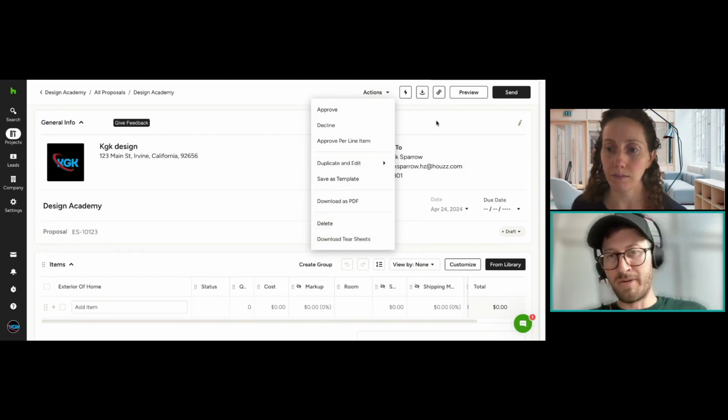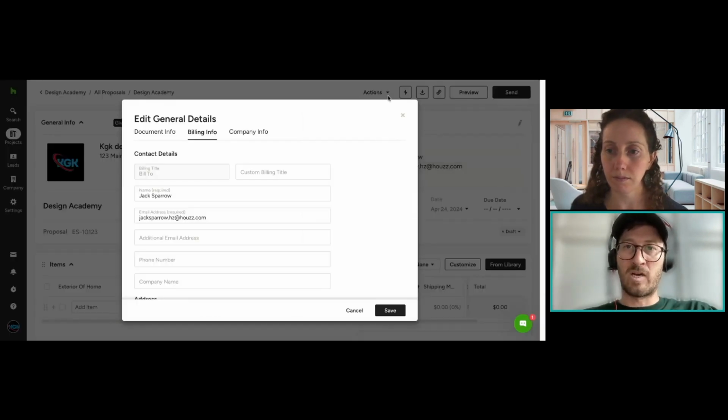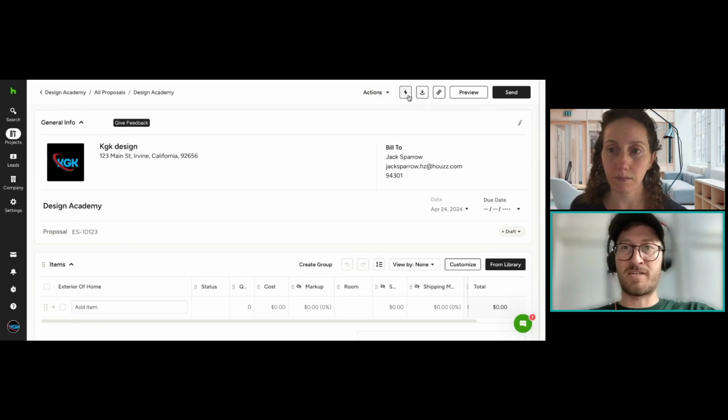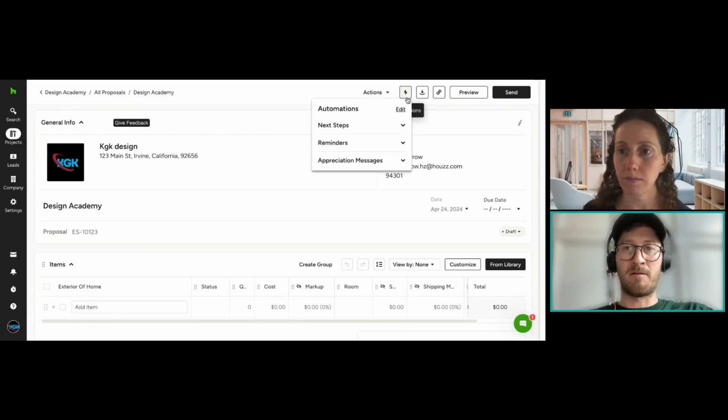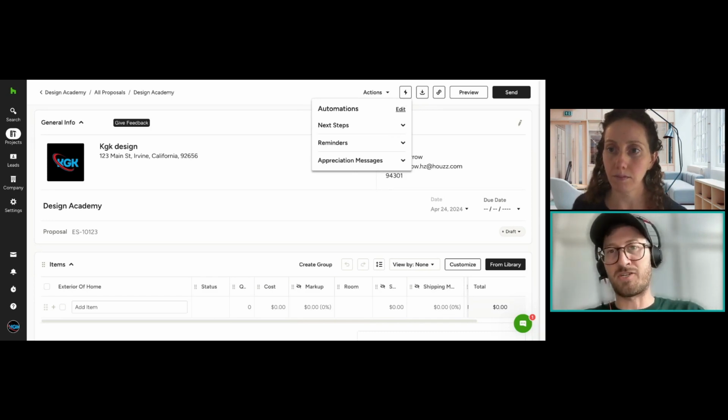But I do get questions pretty often about duplicating as well as just deleting, and those things are held up here. Next up is automations. Automations are extremely handy. These are things that will make it so that, hey, I sent a proposal, I forgot to follow up with them about a payment that they haven't made yet, or things like that that can slip through the cracks. This just helps make sure that you don't have those happen as often.